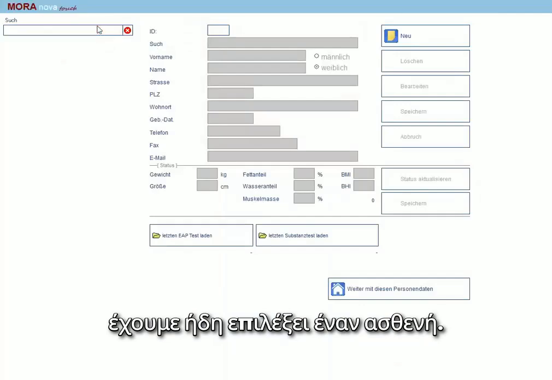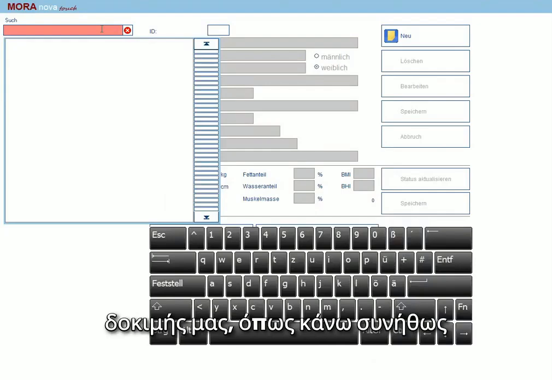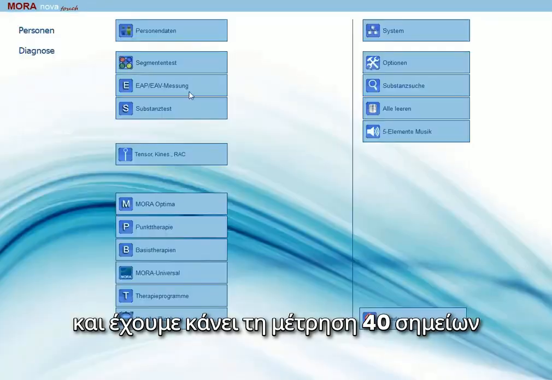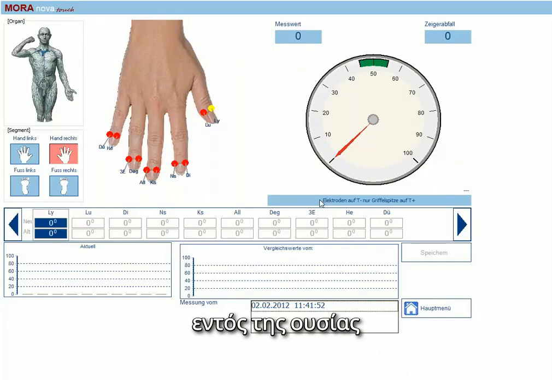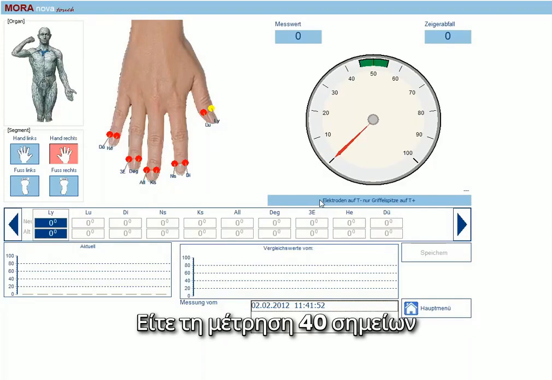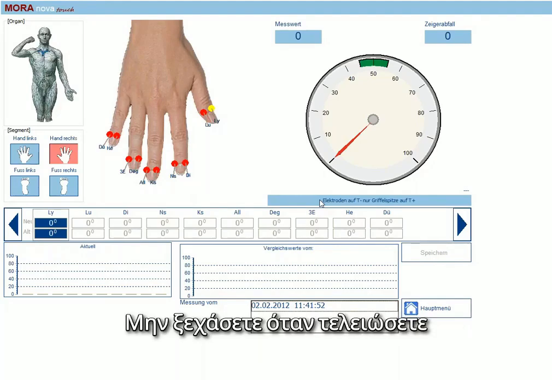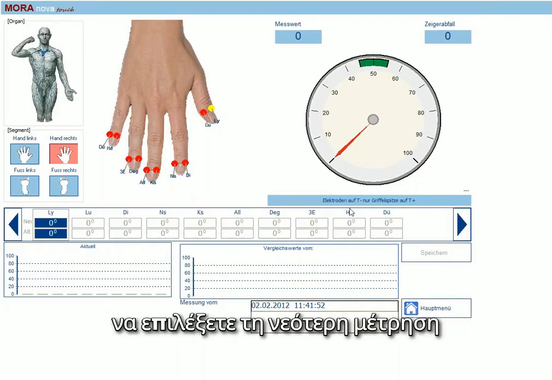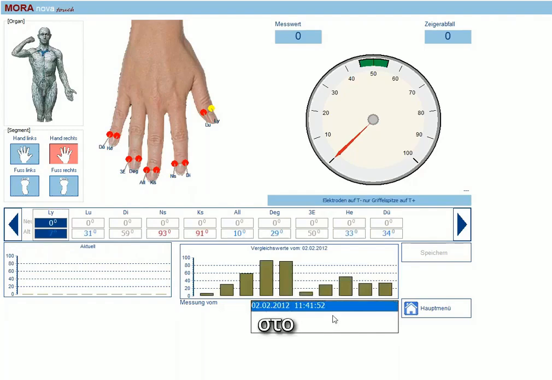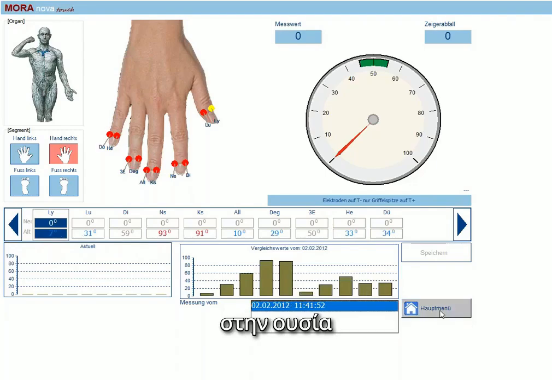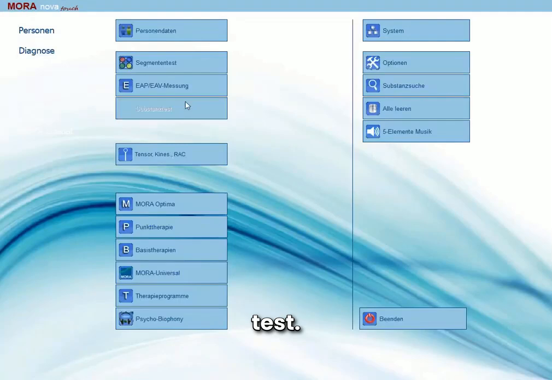Naturally, to this effect, we have already chosen a patient. I'm just going to select our test patient, as I usually do. And we have done the 40-point measurement within the EAV module, either the 40-point measurement or the points of interest to us. Don't forget, when you're finished with your EAV measurement, to select the newest measurement at the bottom here, so that the values that we just measured get transported into substance test.